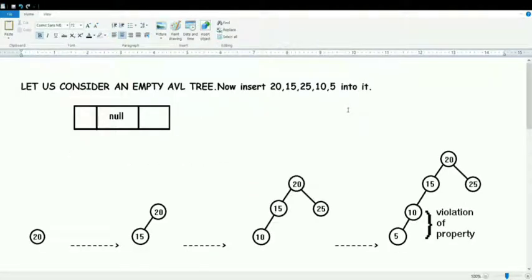Now I will explain the insertion with one example. Let us consider an empty AVL tree, and the question is to insert 20, 15, 25, 10, 5 into an AVL tree. Now the present AVL tree is empty, so it will be null everywhere. First, insertion of 20. As the tree is empty, we can directly insert 20 into the tree.